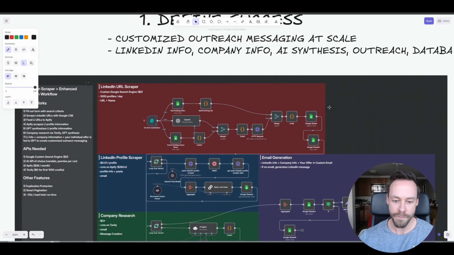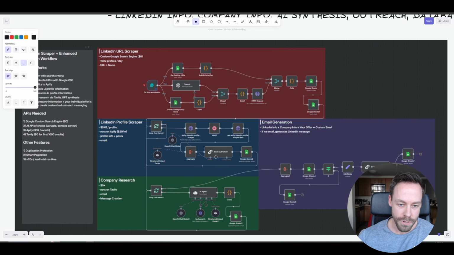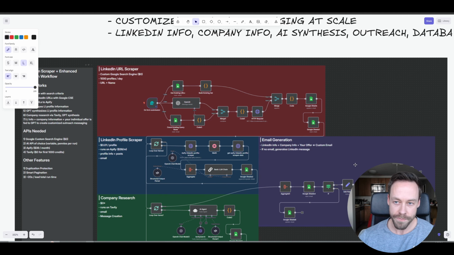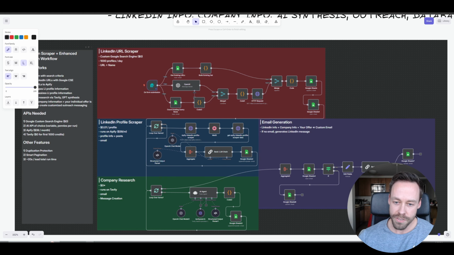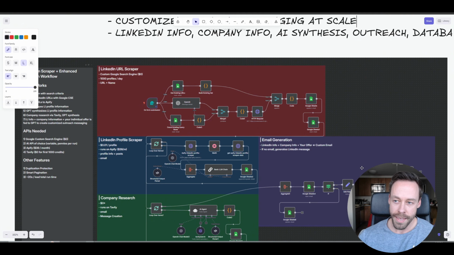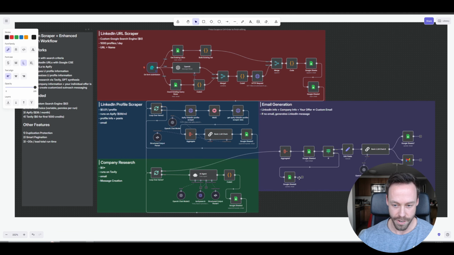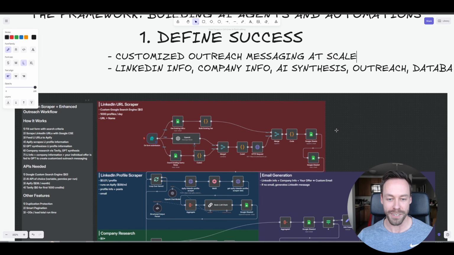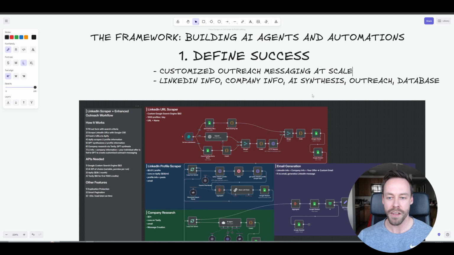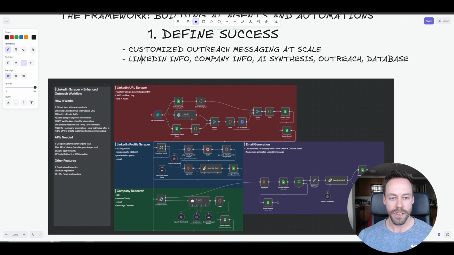LinkedIn and company info. All along the way, we see some sort of AI synthesis, right? On all these different OpenAI modules, we have 4 different ones. And then outreach, you see that over here with the email generation section in the purple. And in terms of a database, we see Google Sheets all over the place here, right? Now, Google Sheets is probably the most basic form of a database you can get, but throughout this, we do figure out a way to answer all 5 of these questions.